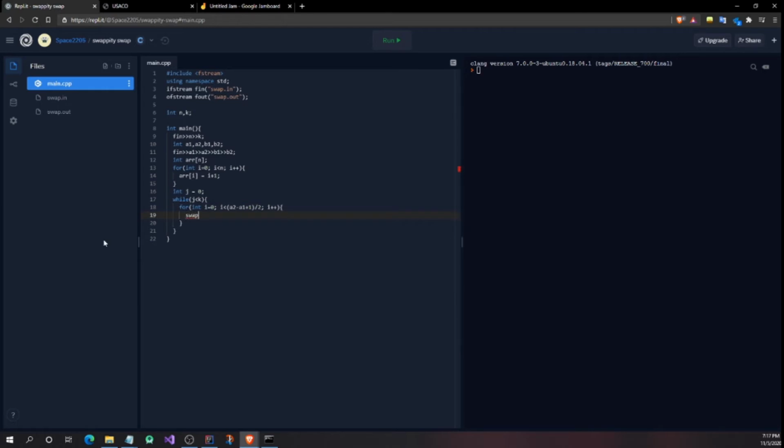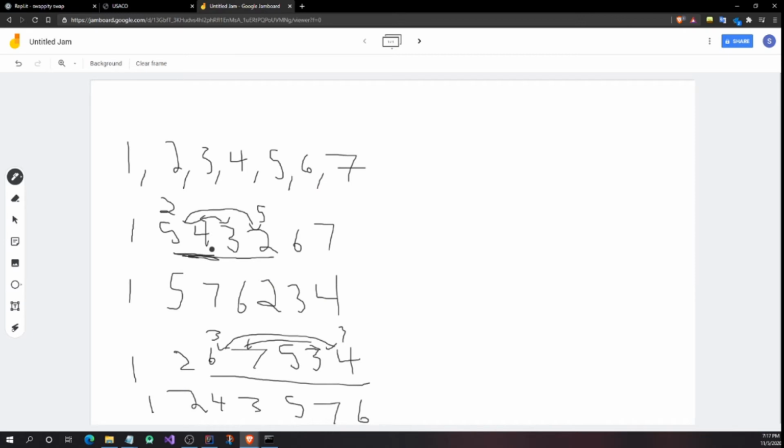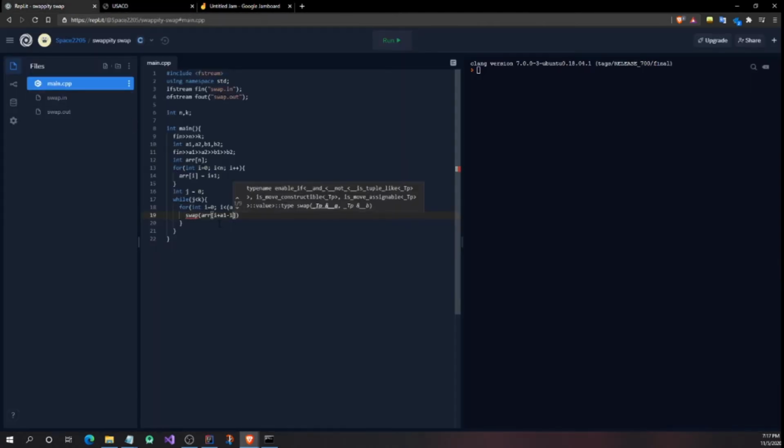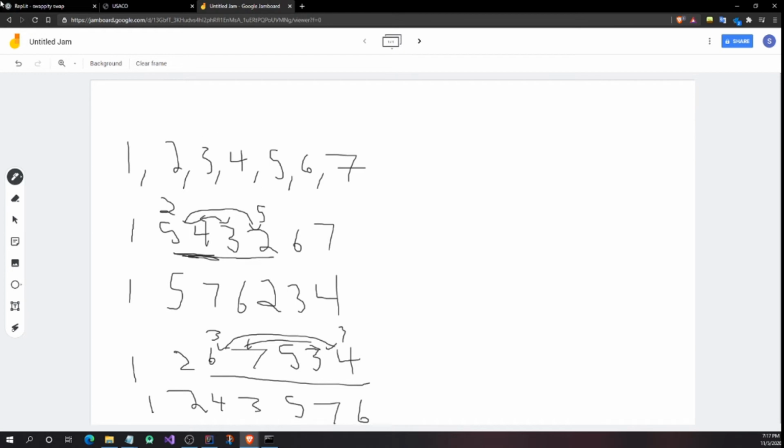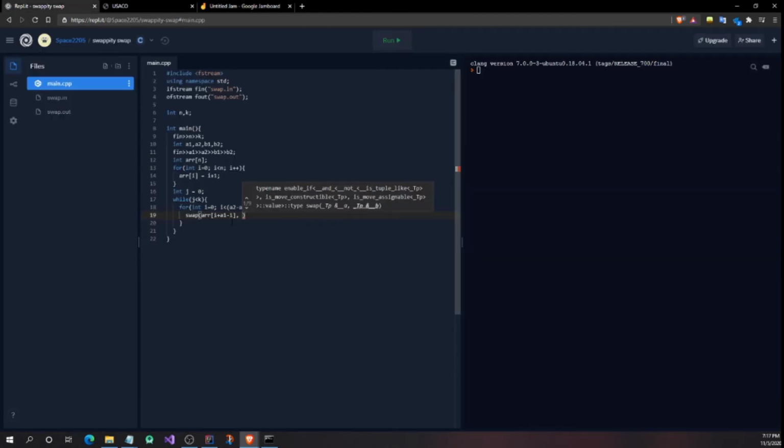We're going to use swap, and now we put in the array: array of i plus a1 minus 1. That's basically the value that we want to swap. So for example, if we want to do 2, we will do 2 and 5. In this case, it would be i plus a1 minus 1. And we're also going to swap it with the opposite, which would be position number 5 in this case, and that would be array at a2 minus 1 minus i.